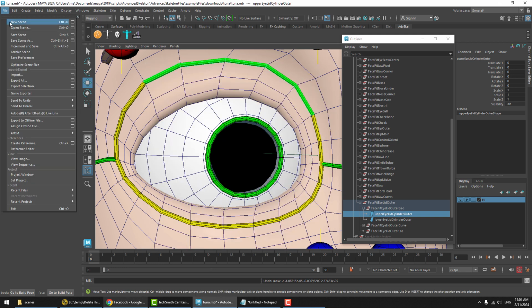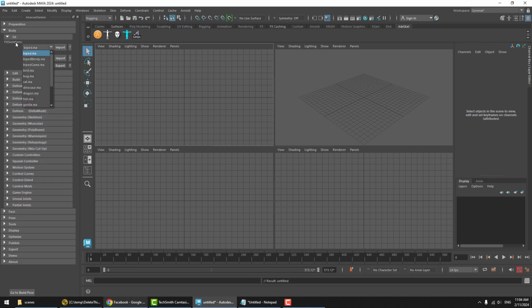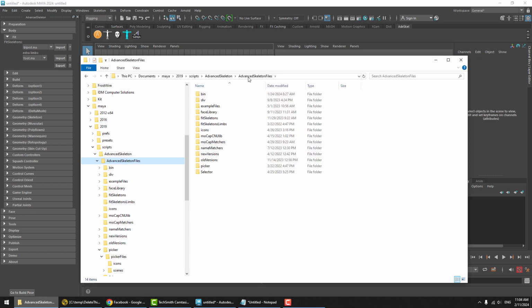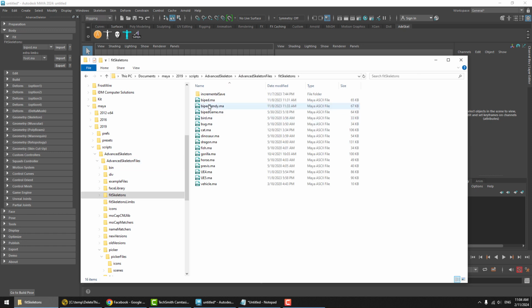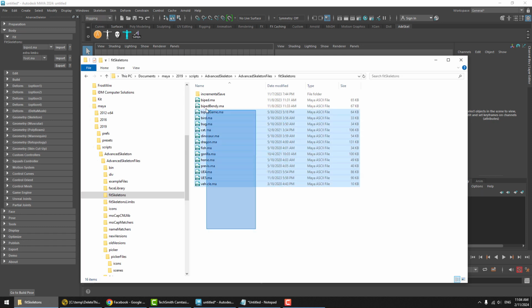And next, FitSkeletons are Maya files. Yes, make a new scene, and when you start out, you will often start out with a FitSkeleton template, and here's a list of templates. So we have the biped, quadruped, cats, dogs, horses, etc. Now these are just Maya files, and you can go to the Advanced Skeleton Files folder, and there'll be a folder that says FitSkeleton, and this list is essentially this list.